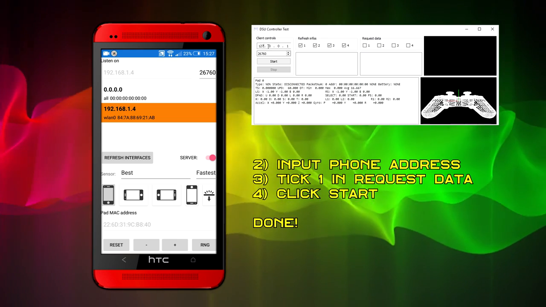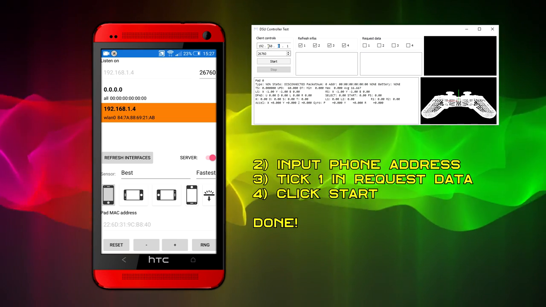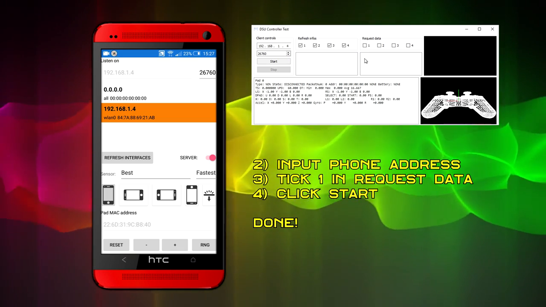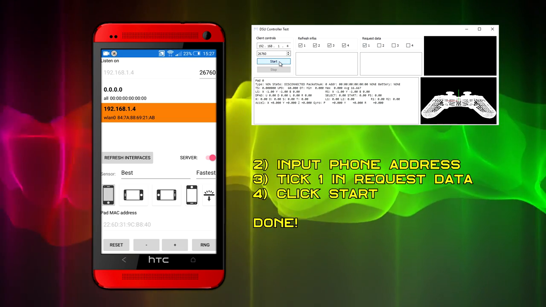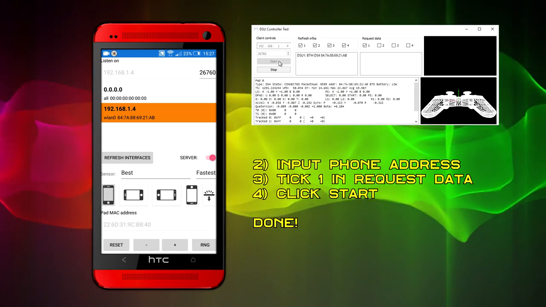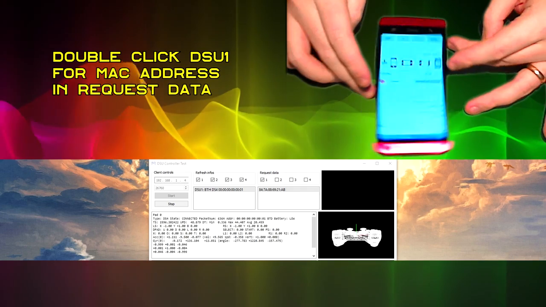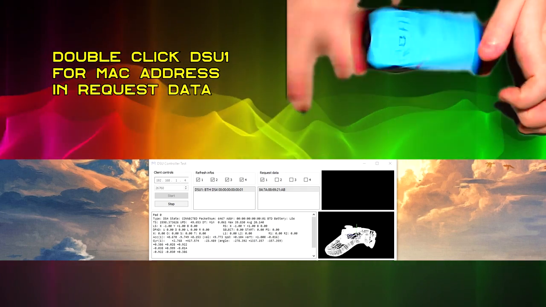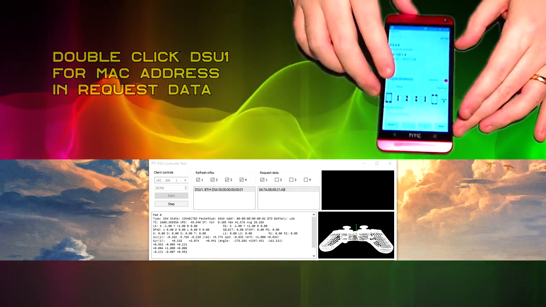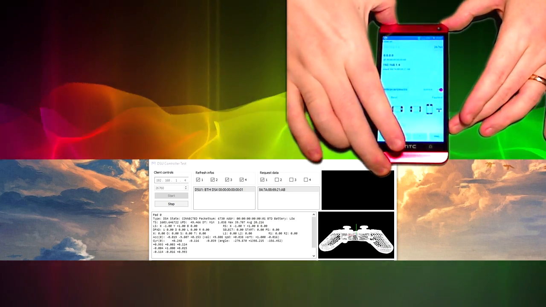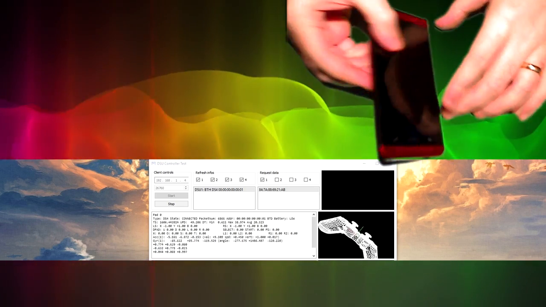Top left in client controls, input your phone IP and make sure the port numbers match with the Motion Source app. On Padtest, tick box 1 in request data, then finally click start. If all is well, the PlayStation controller will mimic your phone's movement smoothly and accurately. Remember, when adjusting settings for the first time, keep your phone in a neutral position on a flat surface. Now you can close Padtest if you want.